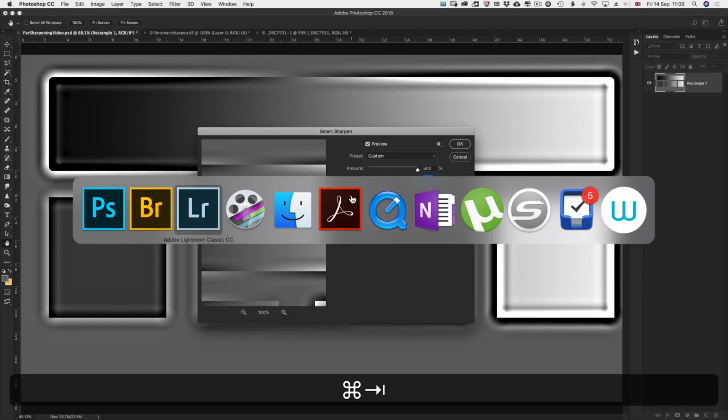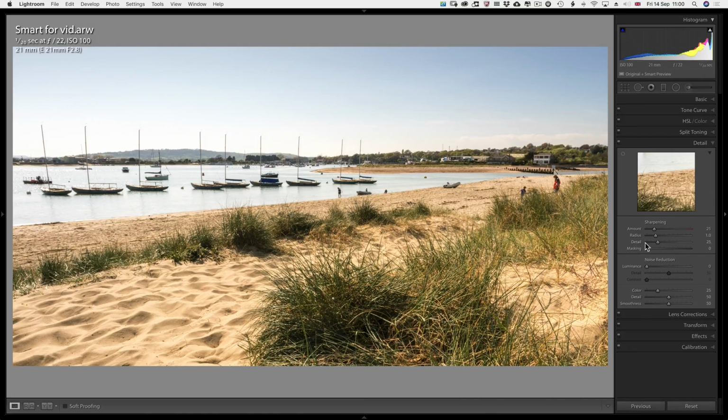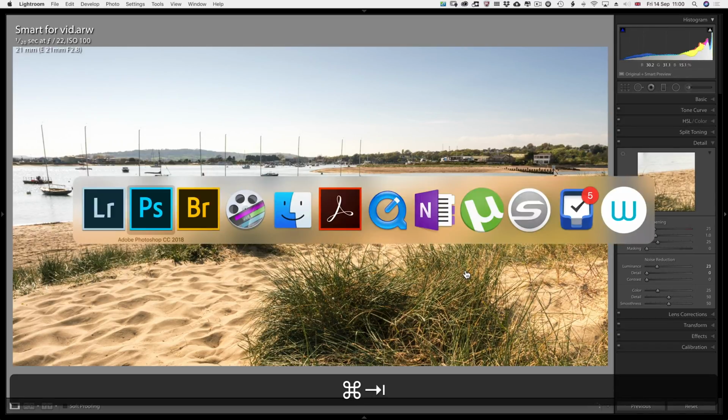Whereas with Lightroom, for instance, Adobe Camera Raw, if you move the luminance slider up, you might have to move the detail or contrast slider up because it's taking away from the sharpening. It's smoothing out the noise, but smoothing everything else out. That's why Smart Sharpen is so good.